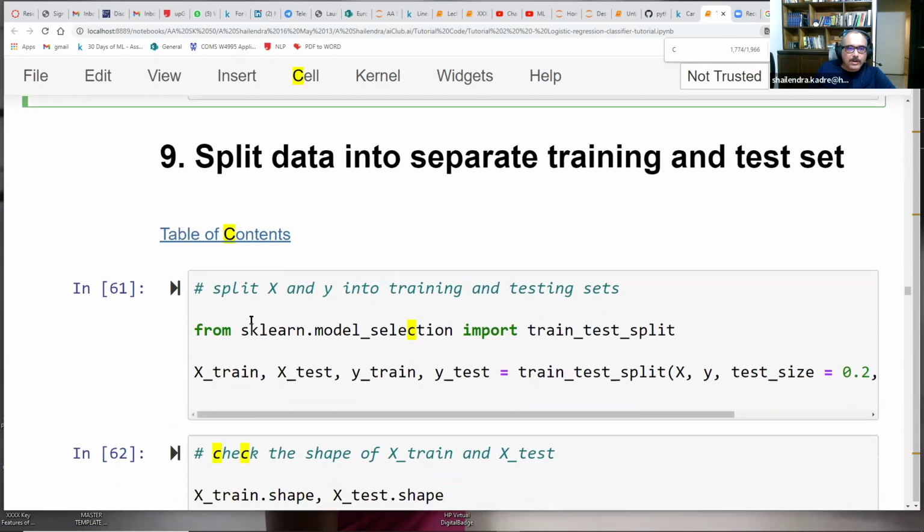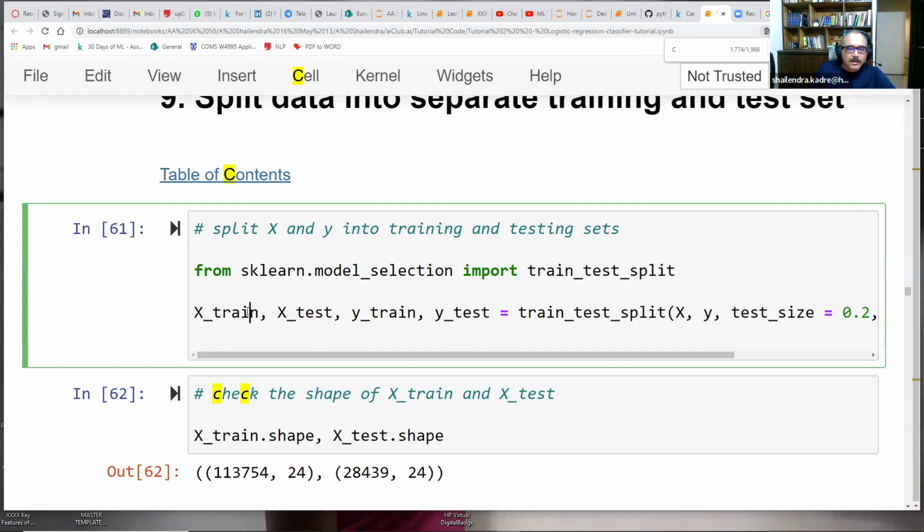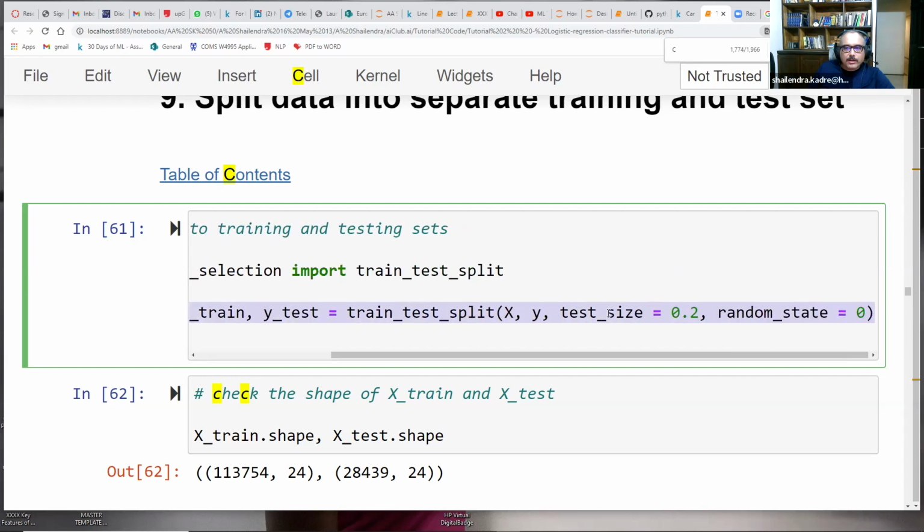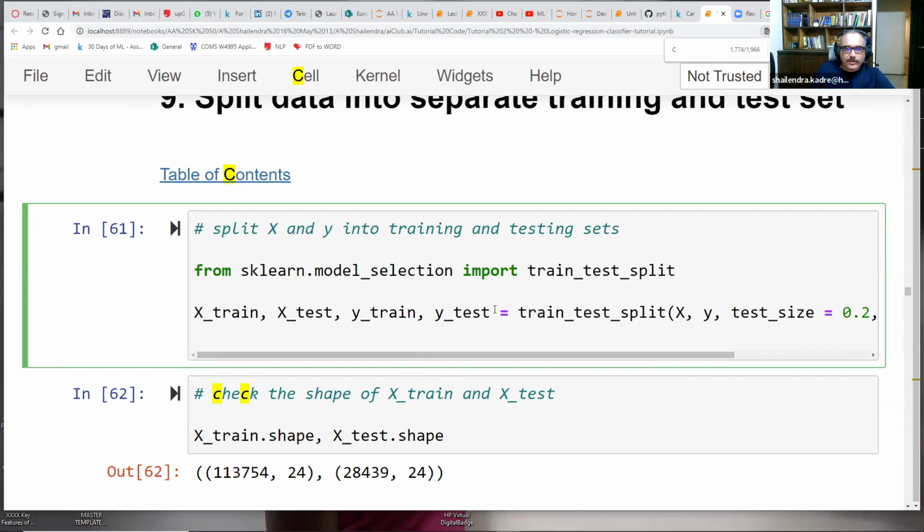We are splitting into train and test, the train test split. This is the standard way of doing it. Test size is 0.2, so 80% we are taking as train and 20% as test. So you see, we get 4 things out of it: X train, X test, Y train and Y test.